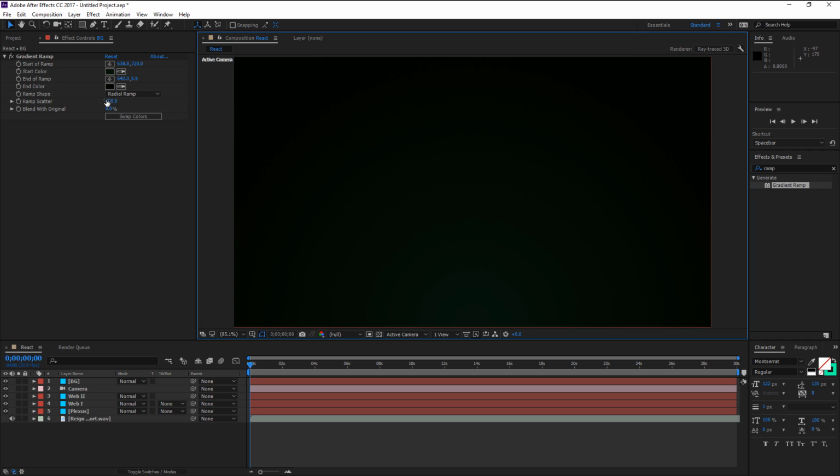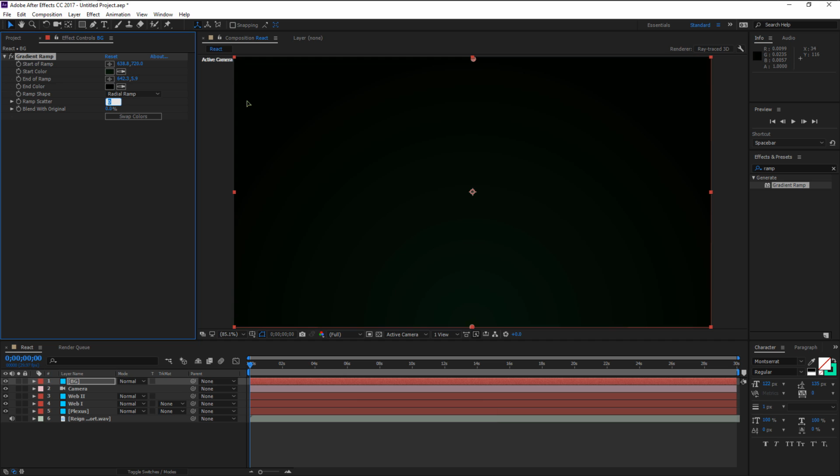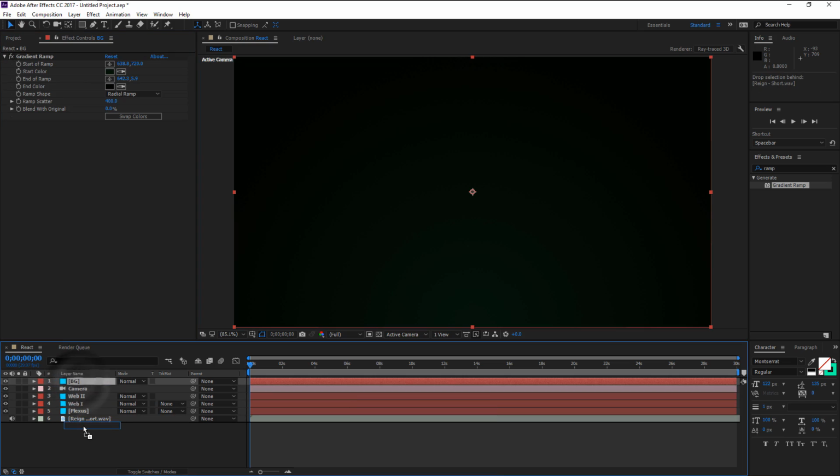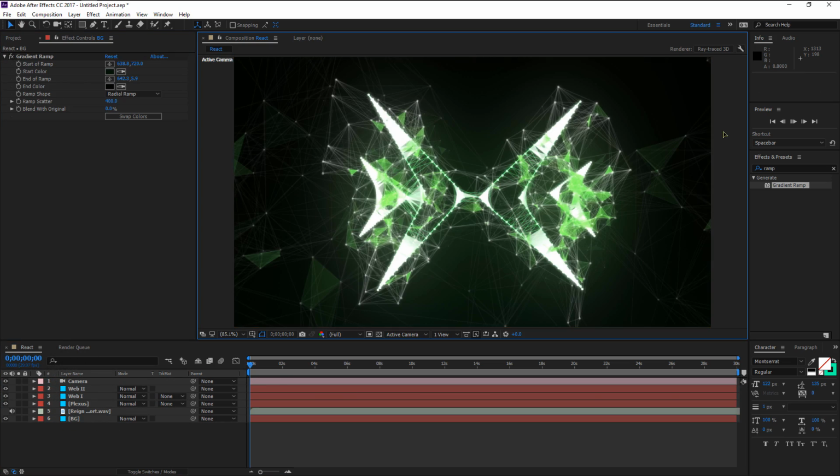That's what the ramp scatter is doing, you guys. If you want to see 0, you get that banding effect, and that doesn't look good. But with 400 to 500 scatter applied, it makes it very smooth. Now if we click and drag this layer to the very bottom, let's hit 0.